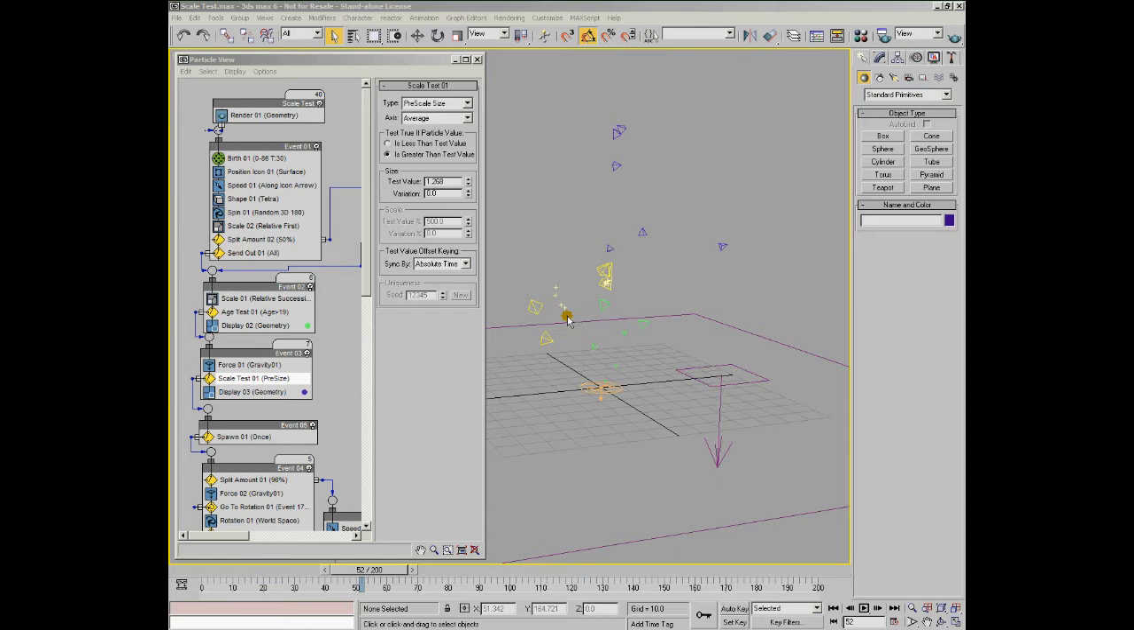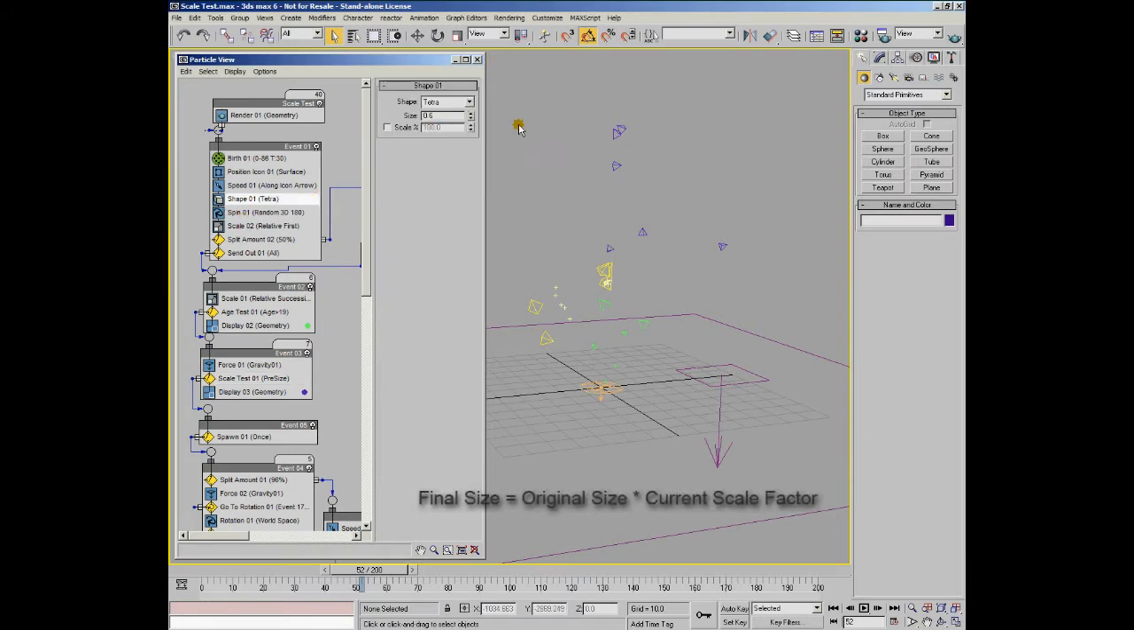The size of a particle is defined via its geometry creation operator, which you can see here. Shape. Now you can see you've got size here, and this parameter actually sets the size of the particle in world units, and you can see it's set to 0.6. The next parameter is scale, and scaling is a transform as in the rest of 3ds Max. You can modify the scale value of a particle immediately after creation via this scale parameter here, or you can modify it using a scale operator.